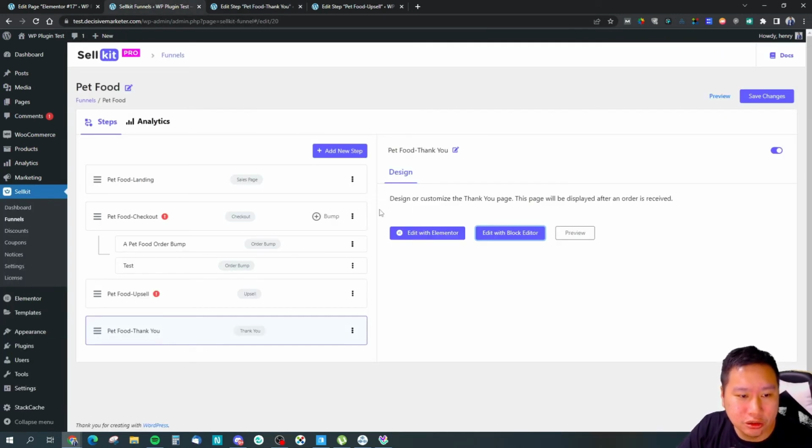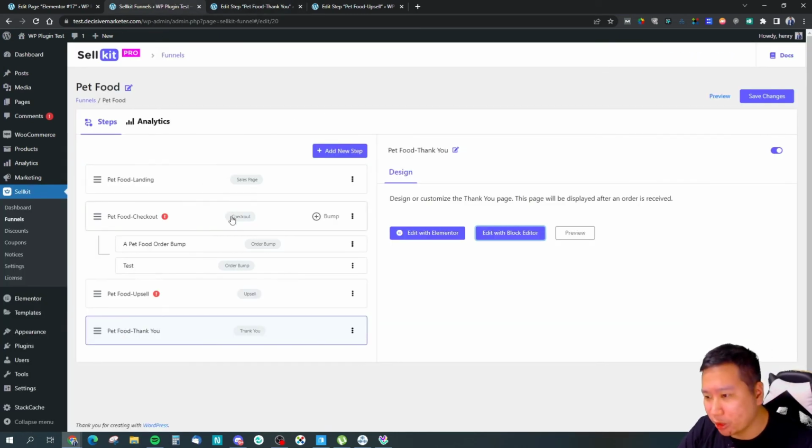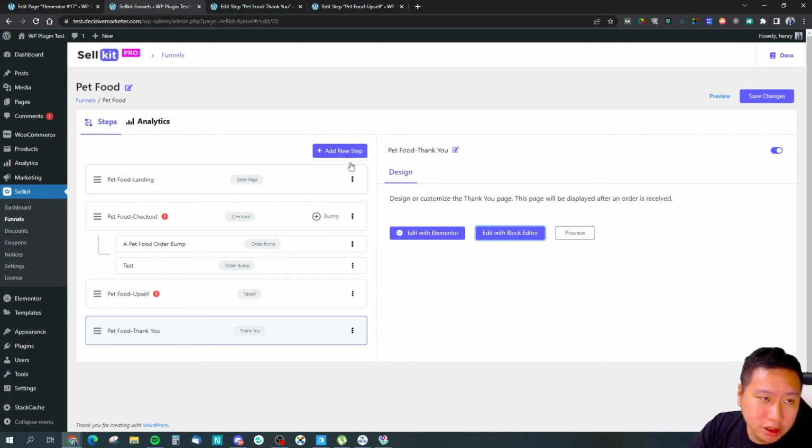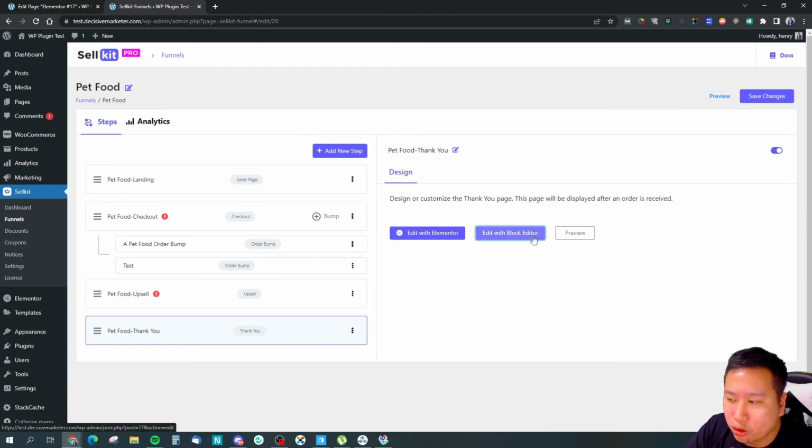So you can use block editor, but you've got to rebuild everything from scratch. So it's not an easy thing to do, right? So definitely I would recommend using Elementor with Sellkit, because all the templates are built with Elementor, right? So yep. The thing is that you can use block editor, but the same page has not been built with block editor at all, so you can't have the same design in block editor unless you build it from scratch.